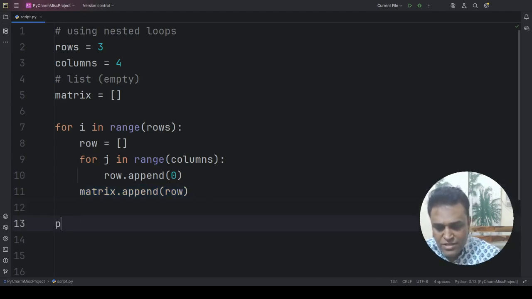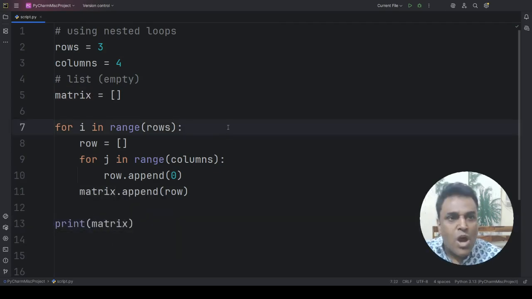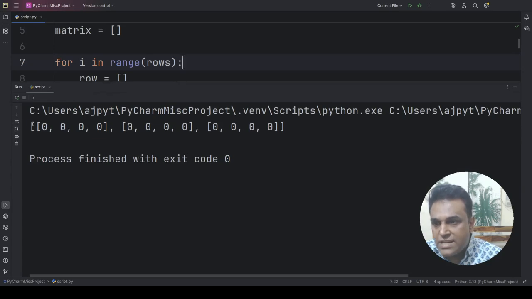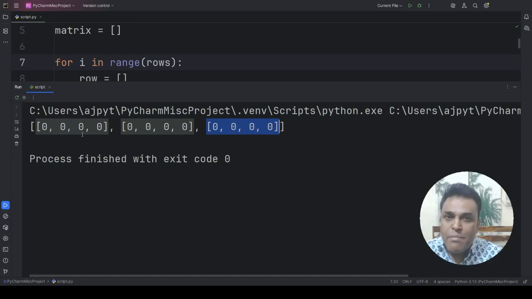So now if I just print the matrix, let us see what output we get. Okay, boom. You can see that this is the outermost list, and this list has 3 innermost lists which represent the rows. So 1, 2, and 3, and every nested list has four zeros. So this is a 3 by 4 matrix, you can say that.